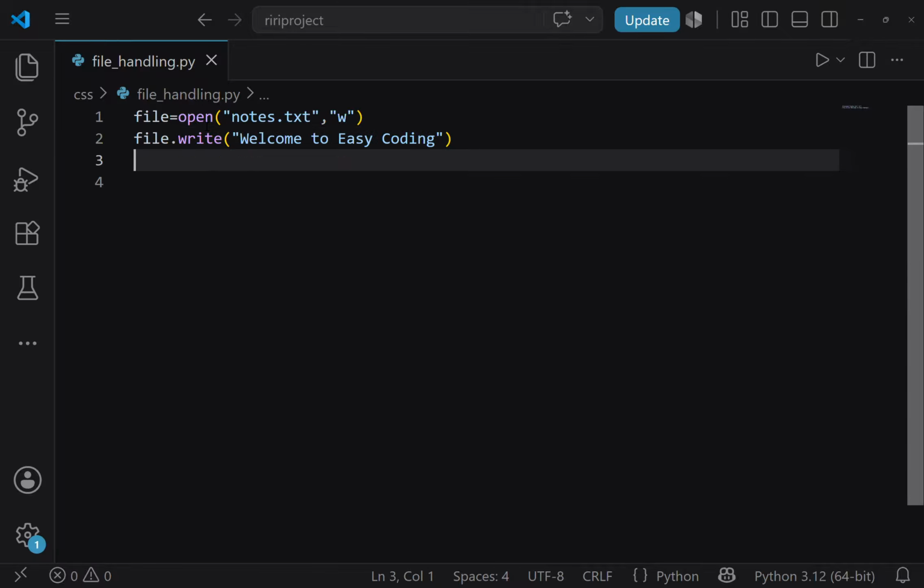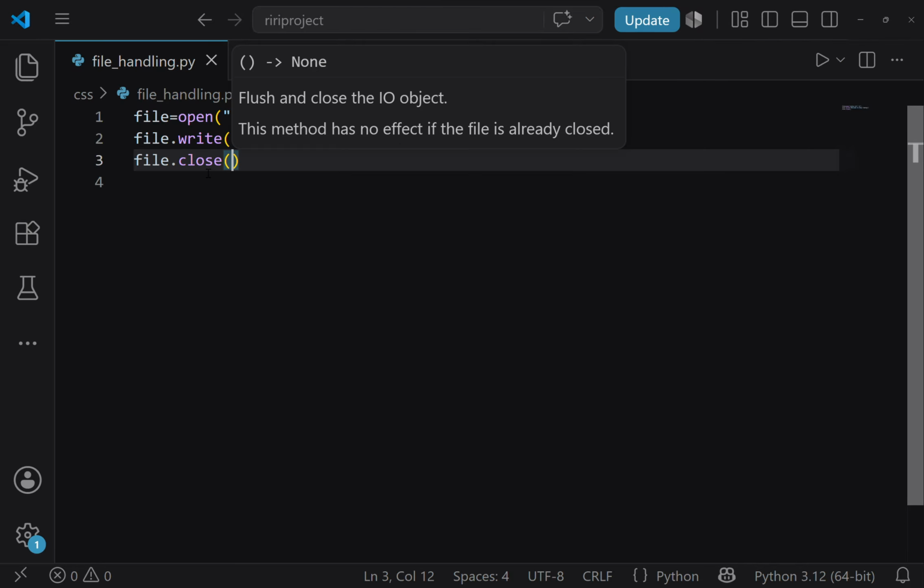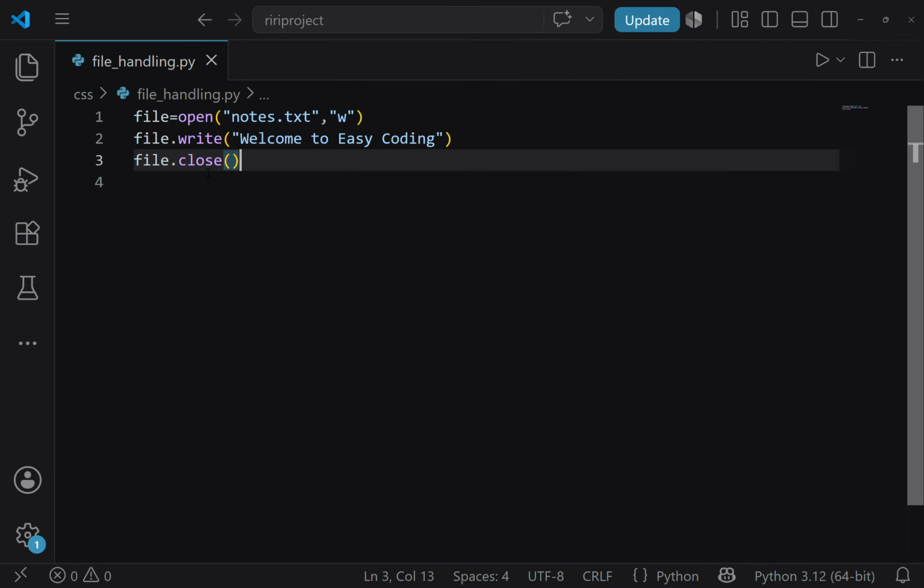Let's understand each line. First, we use the open function. The open function tells Python that we want to open a file, and the first value is notes.txt. This is the name of the text file. And the second value is w. The letter w means write. It tells Python that we want to write information into the file. Next, we write some text. And finally, we close the file. Closing the file tells Python that we have finished working with it.